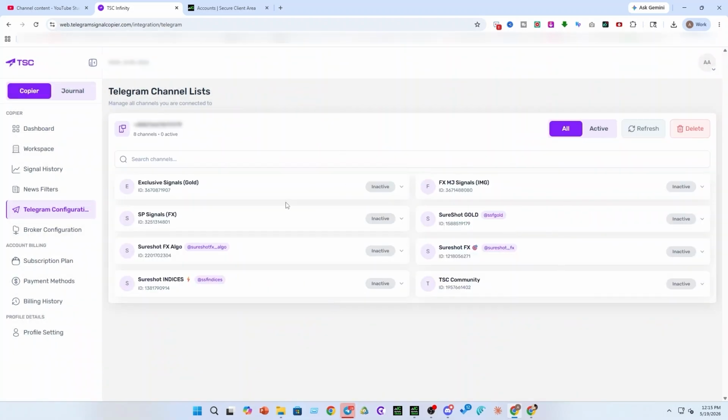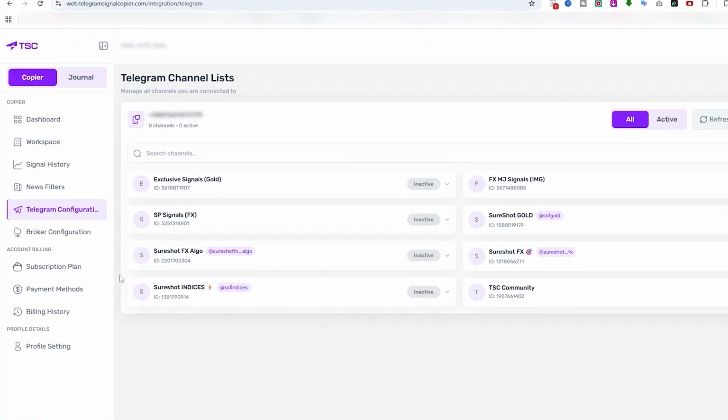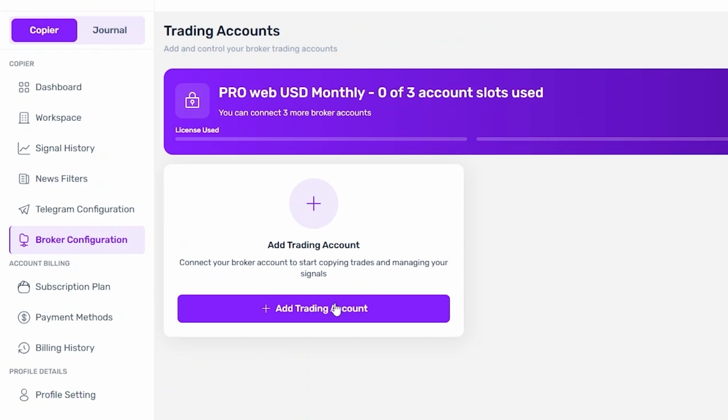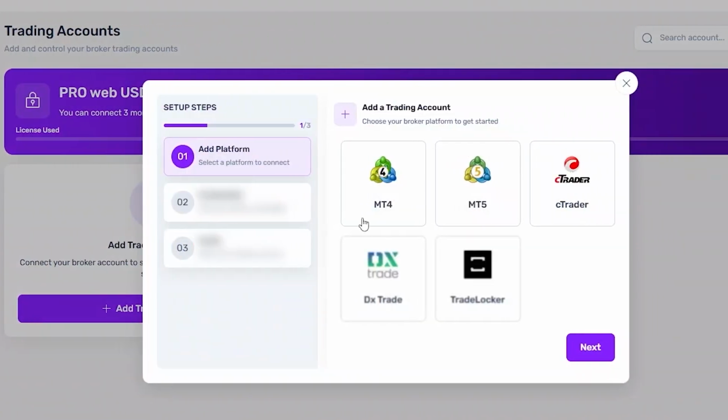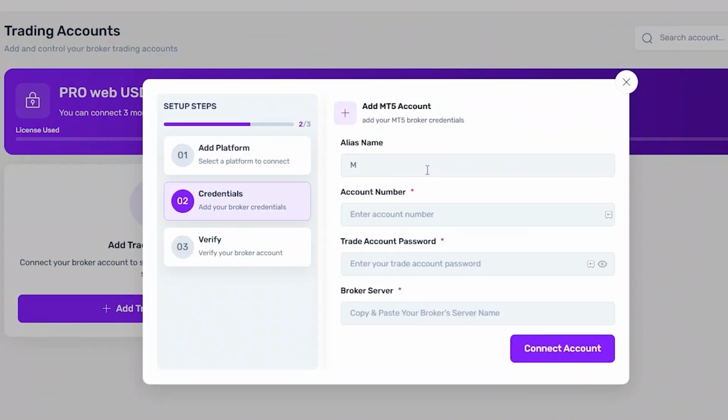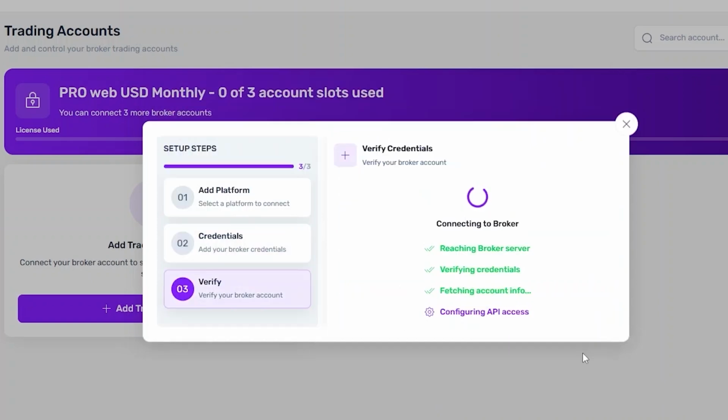And just like that, all your Telegram channels will appear here. Right now, they're inactive. Next, go to Broker Configuration and click on Add Trading Account. Select your trading platform and hit Next. Here, carefully enter all your broker account details, including your account name, account number, trade account password, and broker server. Once everything's filled in, click Connect Account.